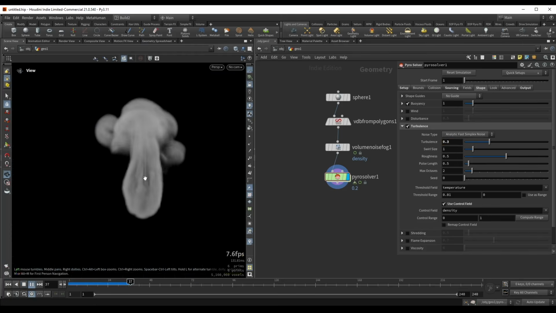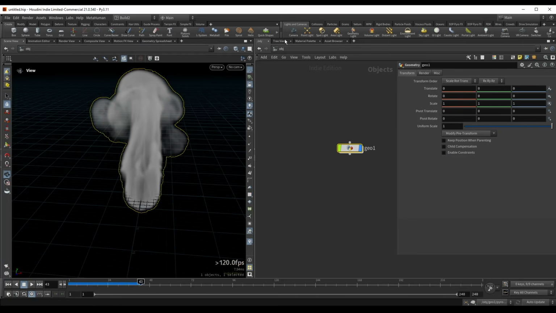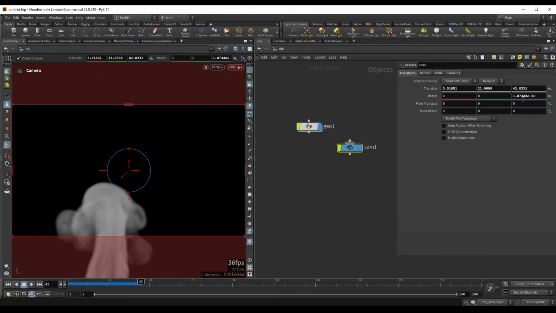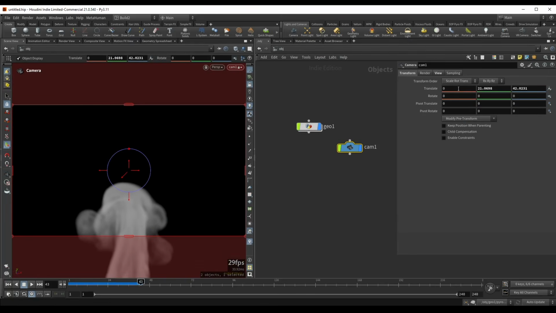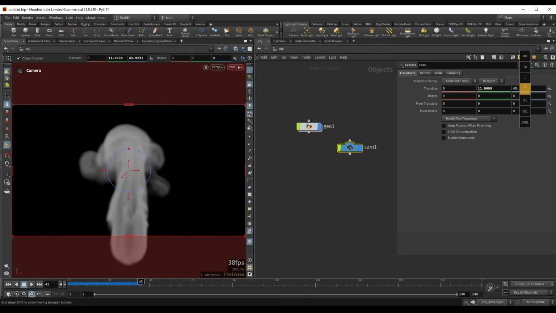Alright, so everything is looking good. Let's also set up a camera now. So I'll go up and I will hit control click on the camera here and zero out all of our rotations and our translate X. Maybe move our camera up a little bit and maybe backwards, and maybe push this back as well.